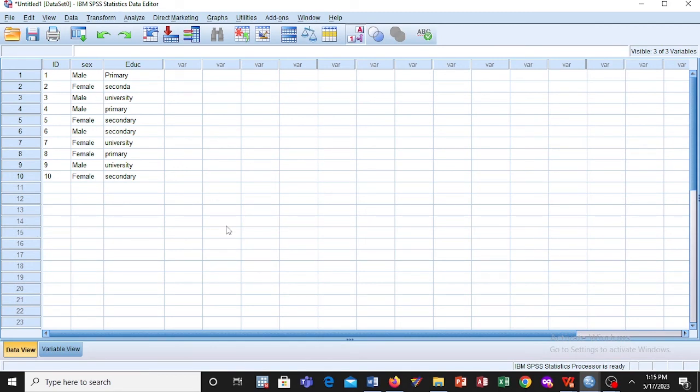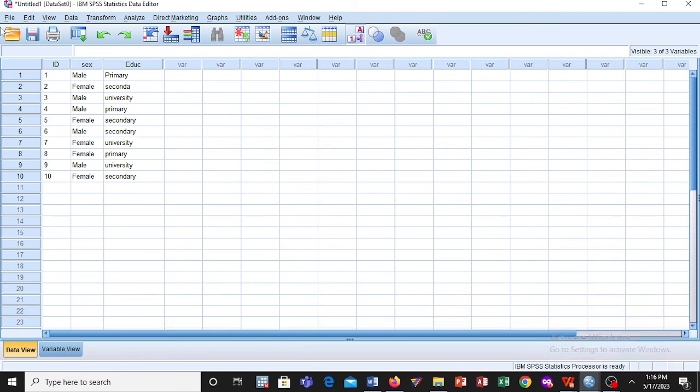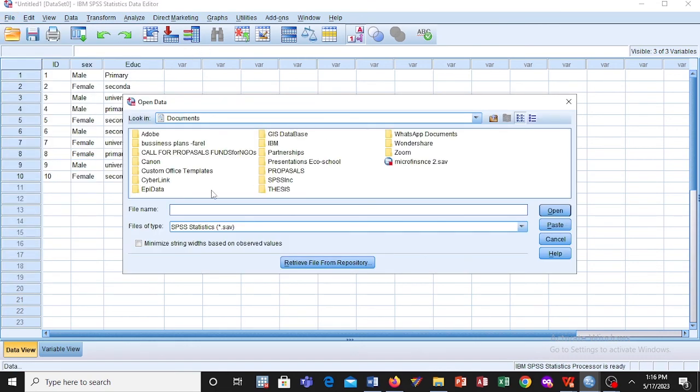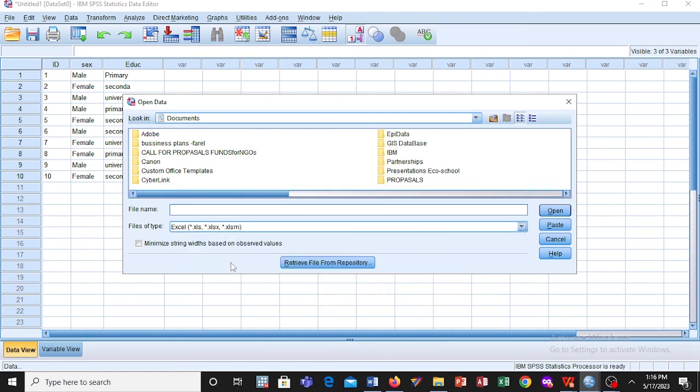Yeah, so that's it on the basics of SPSS, just an introduction to SPSS. Maybe I can just show you how to export data to SPSS. If you need to import data, you go to the window here. So maybe I need to open data. Yeah, it brings you this dialog box, and if it's an Excel file, you click Excel.